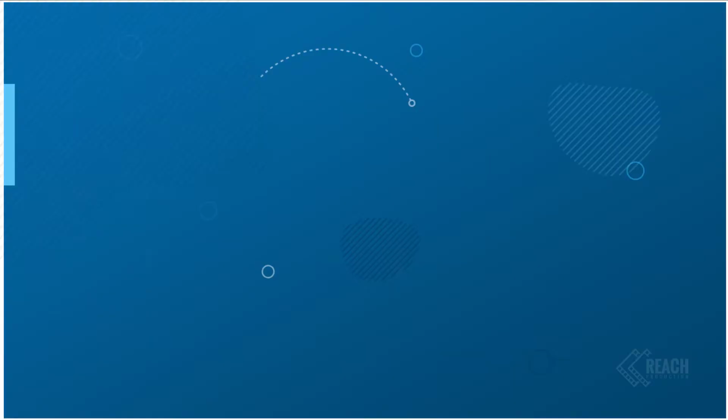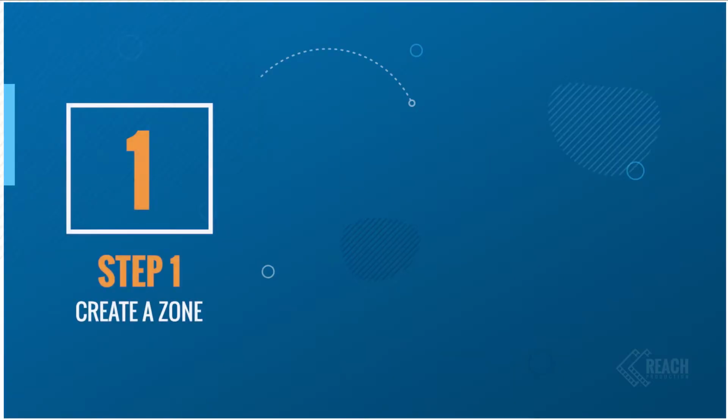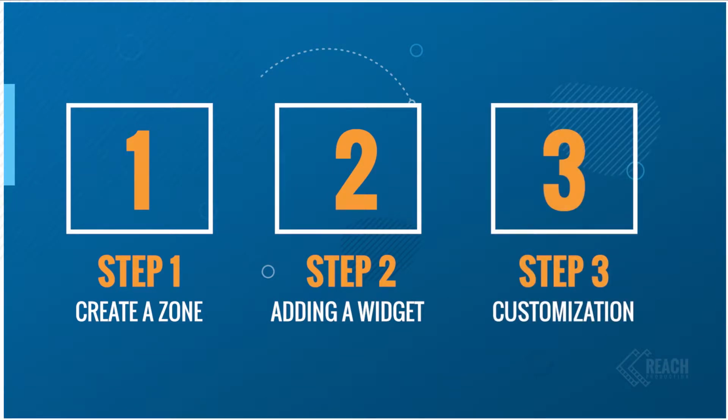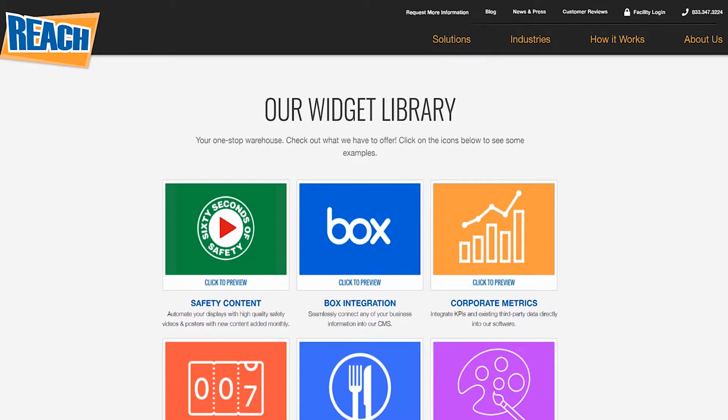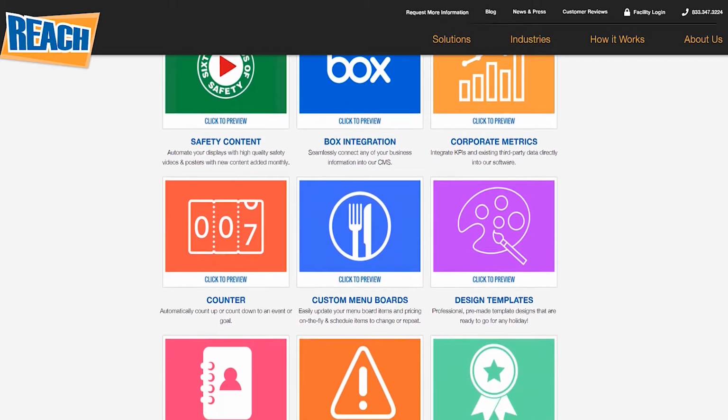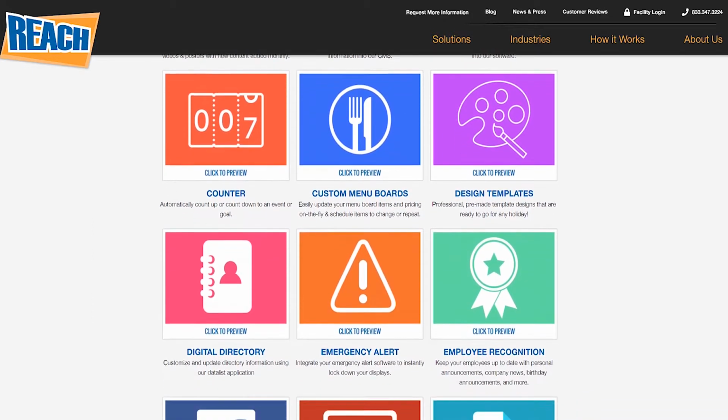Now really I like to break this down into 3 sections, okay? The first section is creating a zone, the second section is adding a widget, and then the third section is styling it. But of course where most people kind of get stuck is understanding all the widgets we provide and what their purpose is. Then the second part, I should say, is just the templates itself.